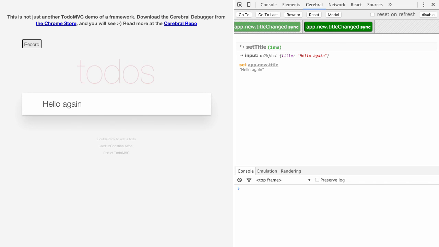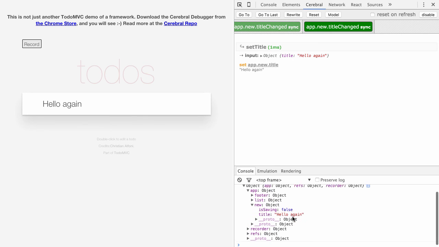Cerebral has a single instance of a model, and you can look at that model at any time by hitting the Model button. It logs out the model to the console, and you can traverse it and check the entire state of your application. That is also the case when we move back in time.